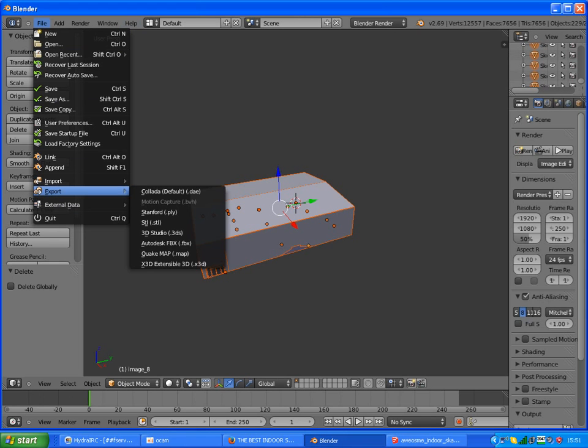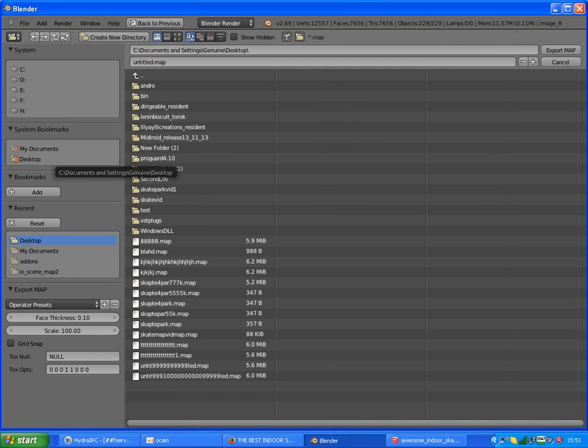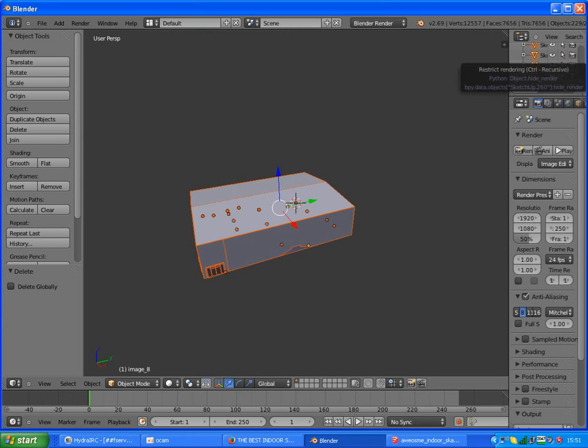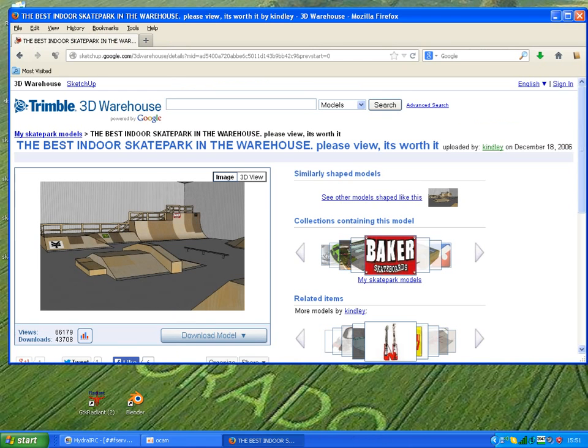So File, Export, Quake 3 Map, Desktop. Now, this is a Quake 3 Map script that I edited a bit from the original one. The original one doesn't work too well, but it's only a very simple edit. Skate park map 1 on desktop, export map. Right, that's exported everything I selected into a big long text file. Hooray, don't need that anymore.